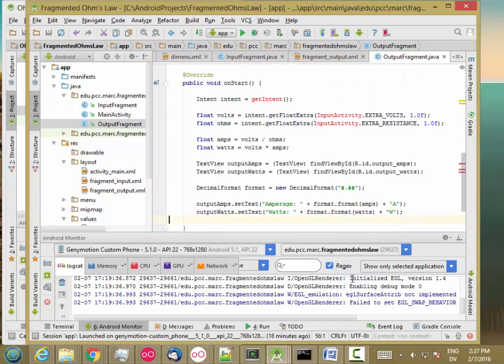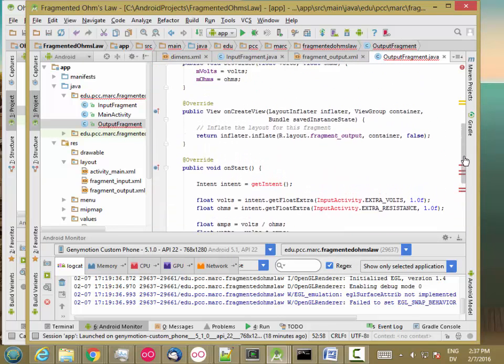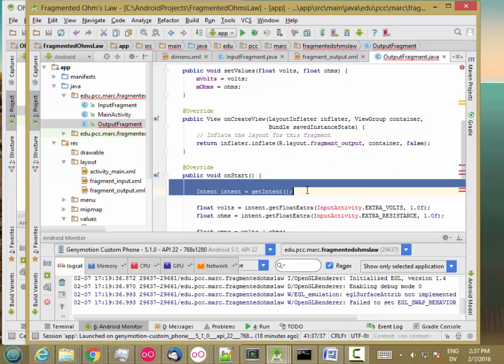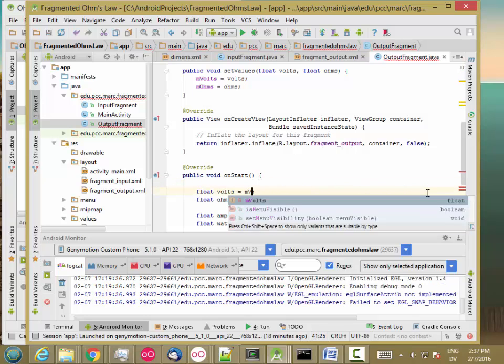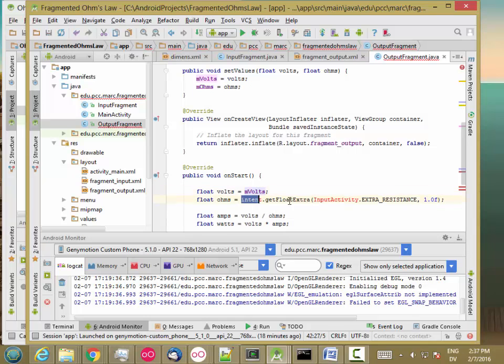And I'll take the imports. Okay, so I don't have an intent anymore because I'm just launching this thing. Volts and ohms I now have saved in mVolts and mOhms.